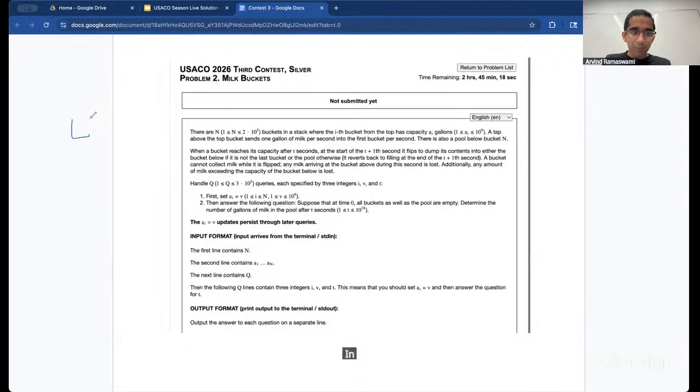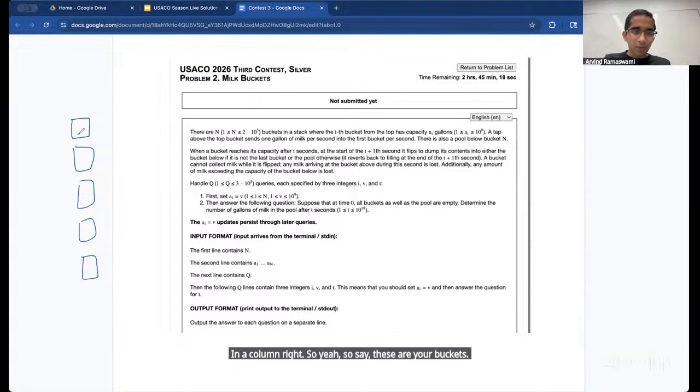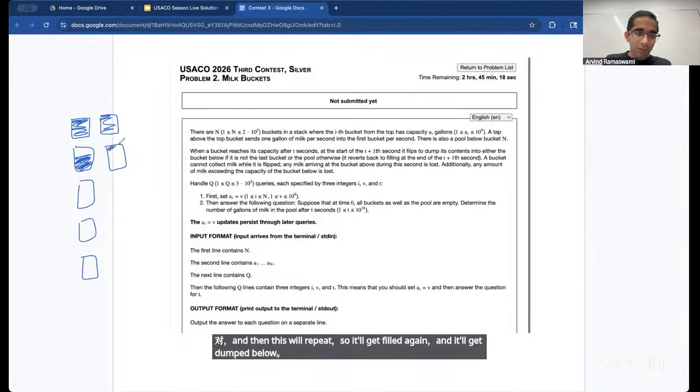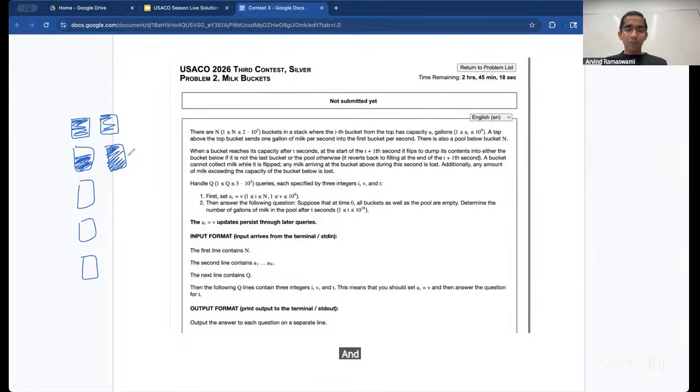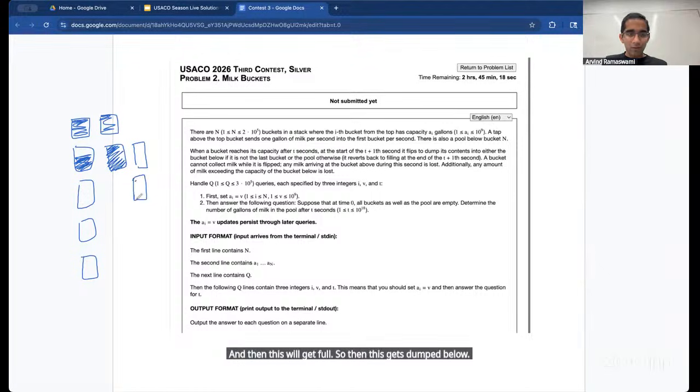in a column, right? So let's say these are your buckets. This will gradually get filled. And then the next time step, this will dump below to the bucket below, right? And then this will repeat. So it'll get filled again and it'll get dumped below. And then this will get full, so then this gets dumped below. And maybe this gets partially filled, right?